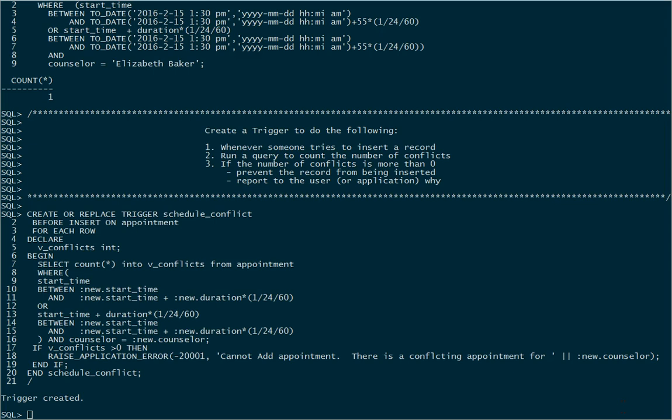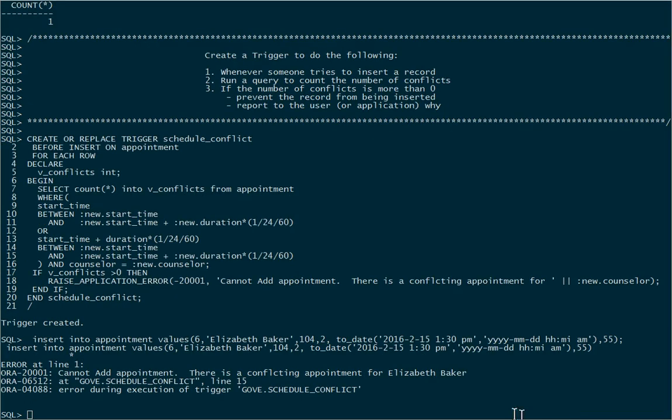So let's go ahead and try to insert this record that we're trying to create. And so here we're trying to make this appointment for Elizabeth Baker. It's going to be for client number 104. That's Jean Mann. We're specifying that date and that duration. If all goes well when we execute this, it should cause an error, and it does. So we got error number -20001, cannot add appointment. There's a conflicting appointment for Elizabeth Baker. And then we get the other information that Oracle gives us, more details about why that happened. And so that has successfully prevented that record from being inserted.